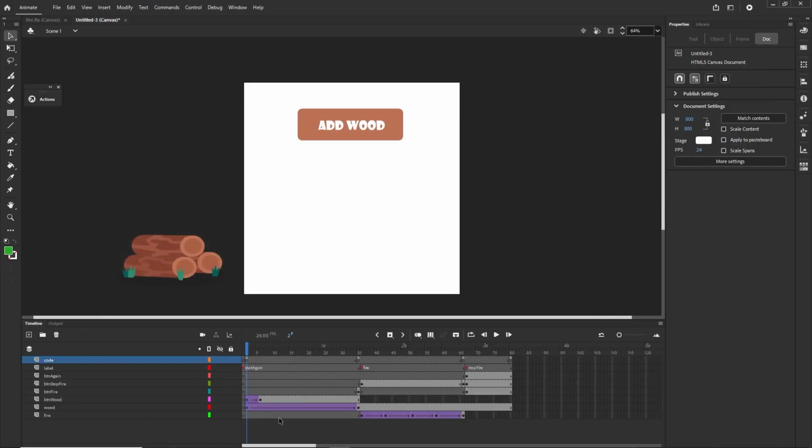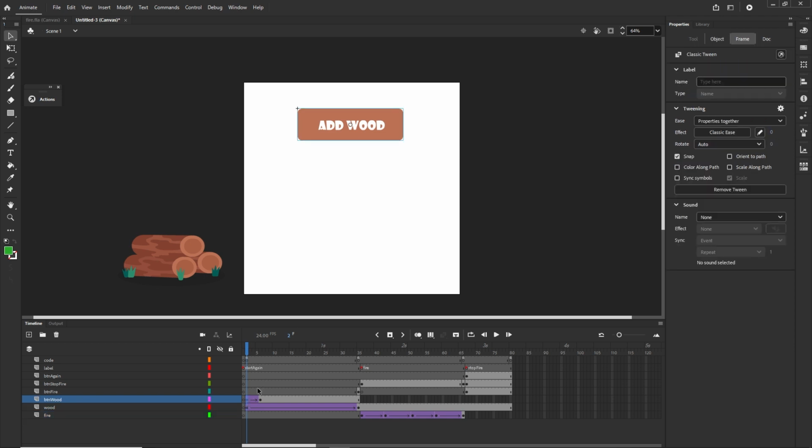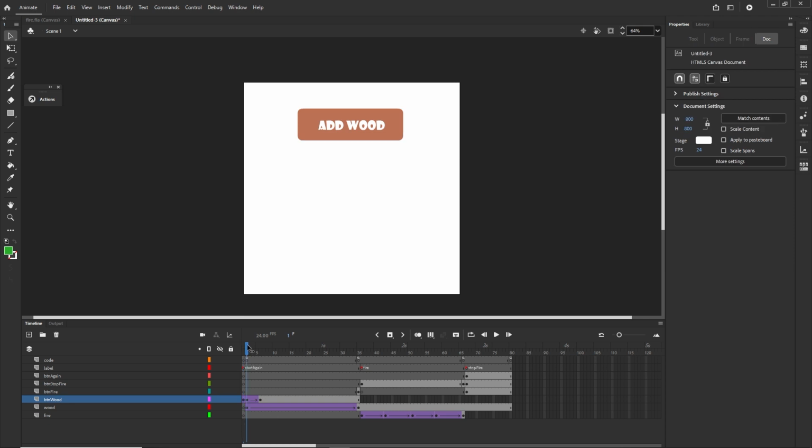One thing that we could do, because the animation is going to play from frame 1 to frame 2, is put this add wood button with the Alt to the beginning, like so, but that's not necessary. Basically, this is it. And the last thing that I'm going to show you is how you can export this.